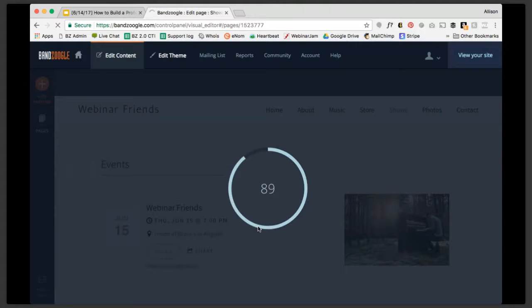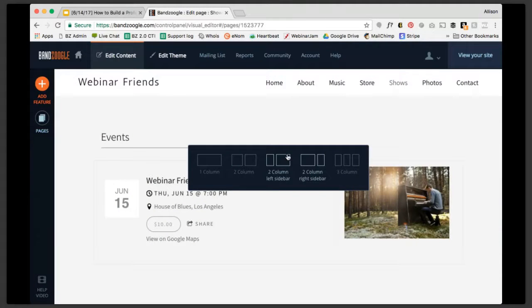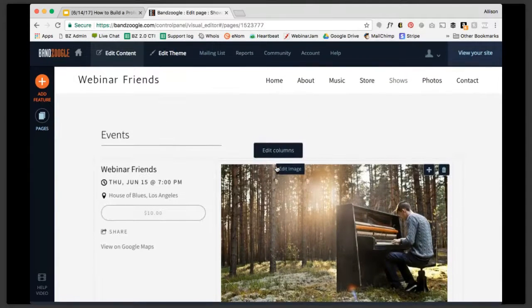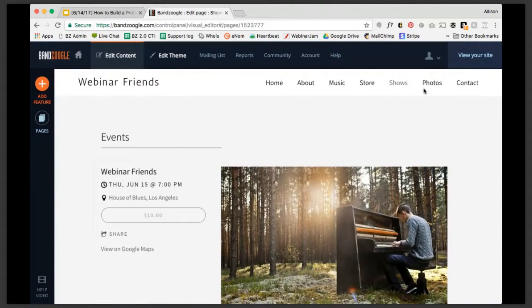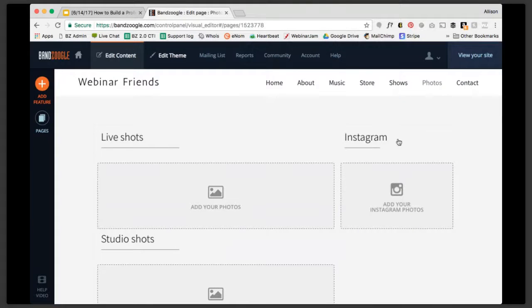Right now it's in a sidebar column. So let's just say I want more of the image to show. So I can put the actual event in a left sidebar and make the image stand out. So it looks a little bit more prominent on the page. With our photos, you can add different gallery styles. If you have an Instagram feed, you can add it. You can move this around.